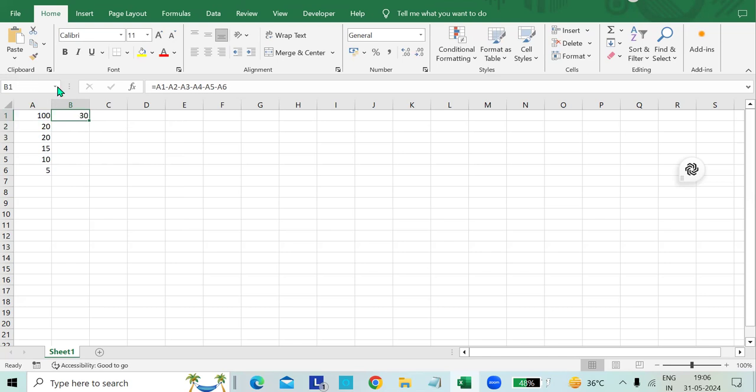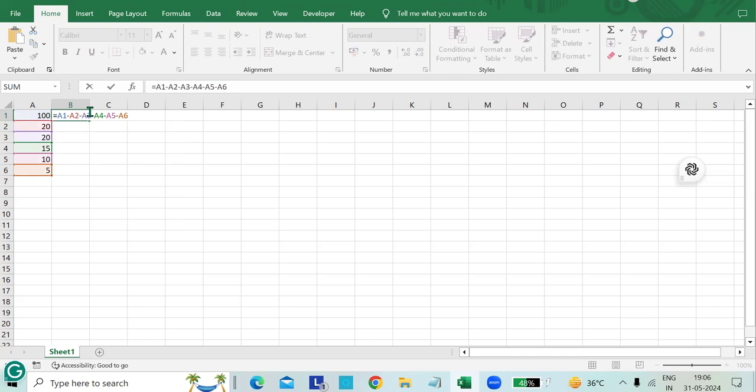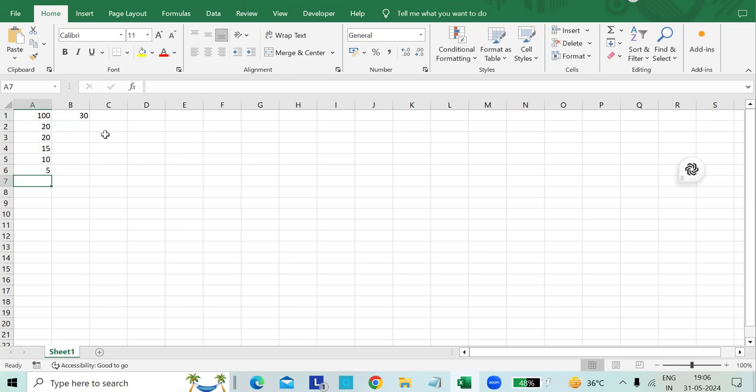Now I want to lock the value 30, which is in B1. So by using absolute reference, I want to lock the 30. Suppose I did this. So instead of 30, give 5. Give 5. Yeah, now it's correct.